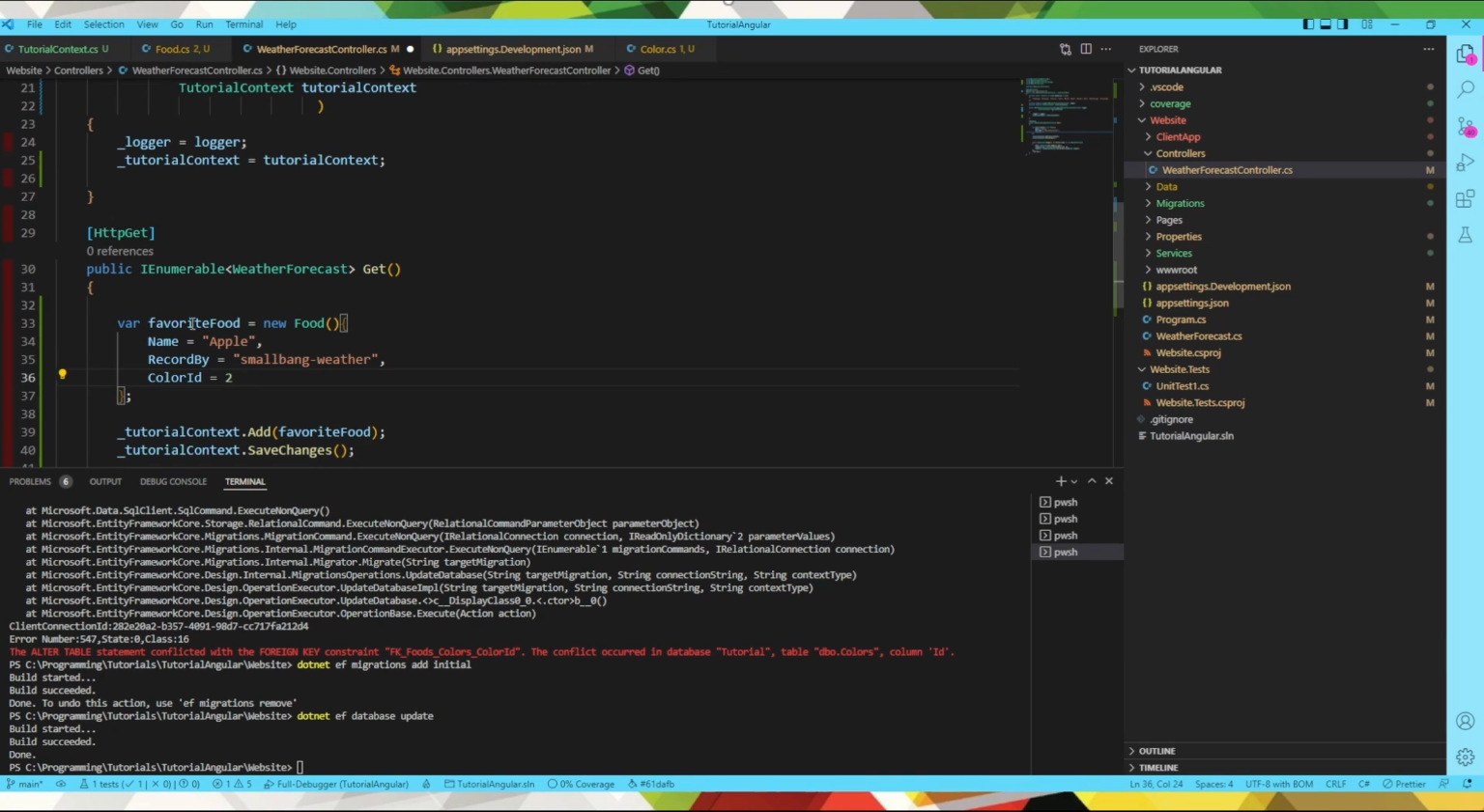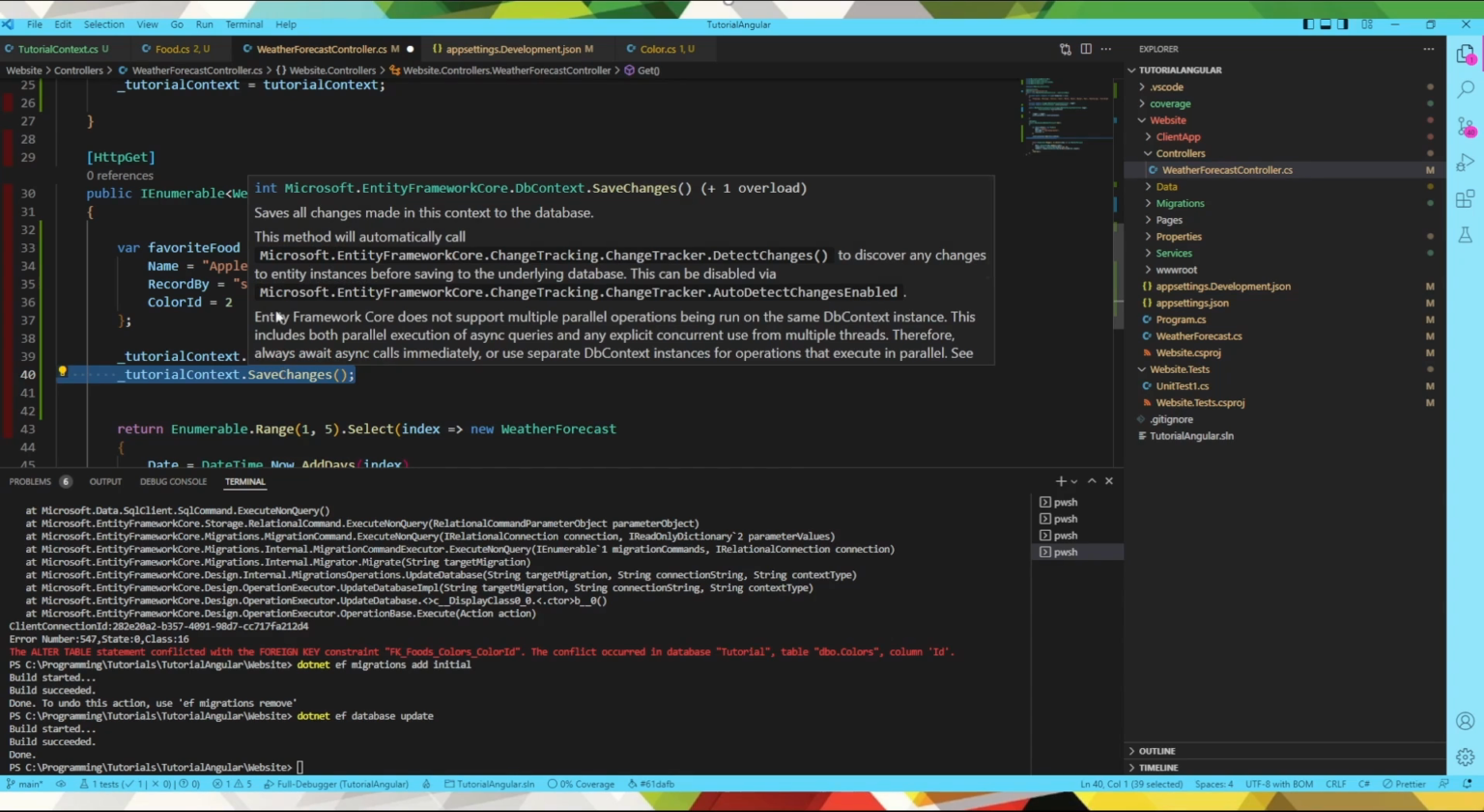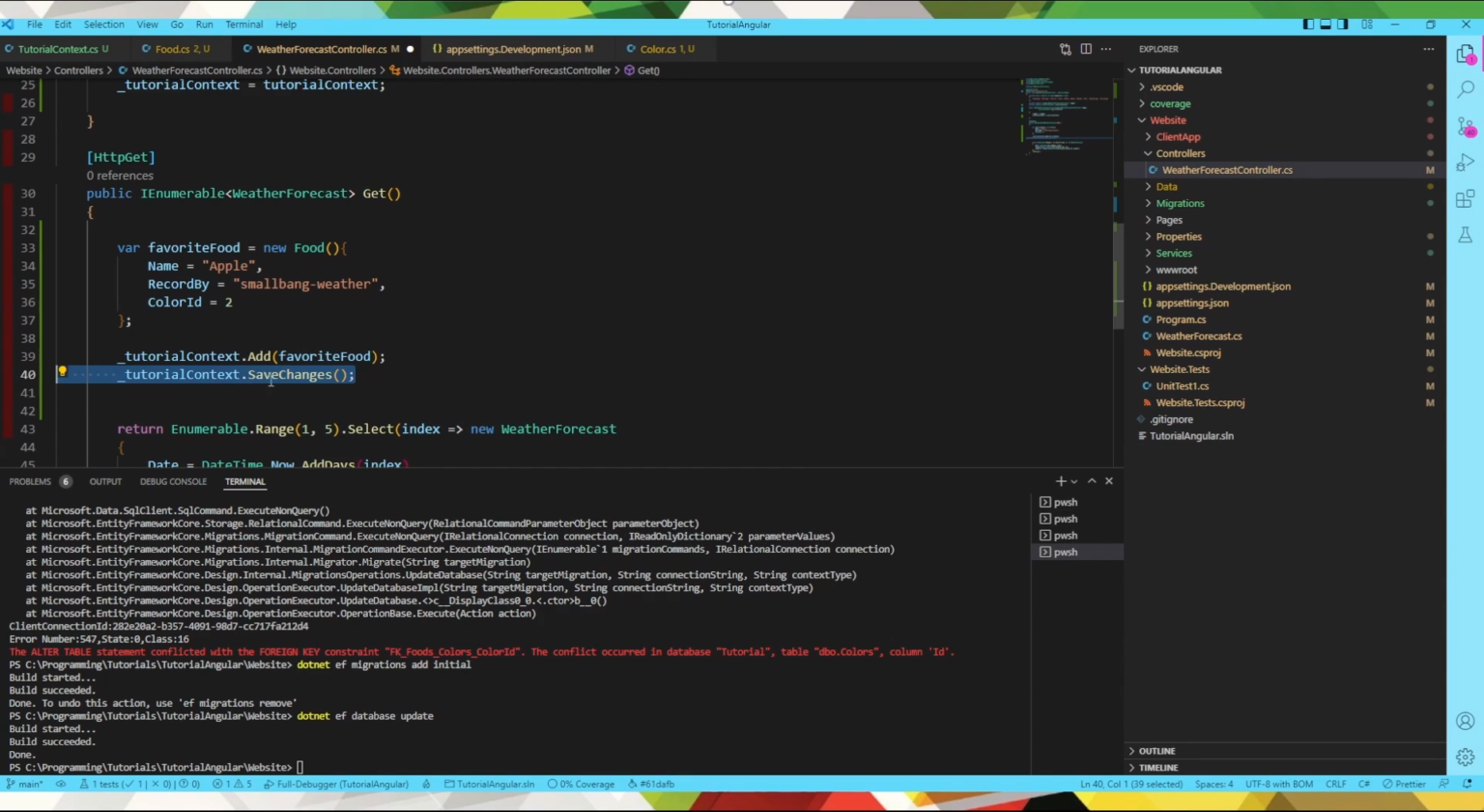So that's going to be creating a new record and saving it to the table. And when we save the changes to our database context, it's been tracking if anything's been added to these records, and it's going to save that whole record.